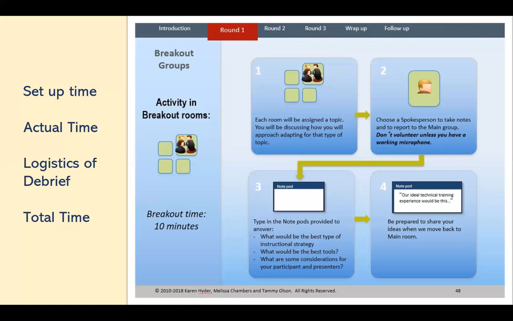So in this case, I asked them to do a notepad. Well, how am I going to get the notepad back into the main room? And then, of course, just the total time of this. So there's a lot of considerations. Again, it's not a one for one.